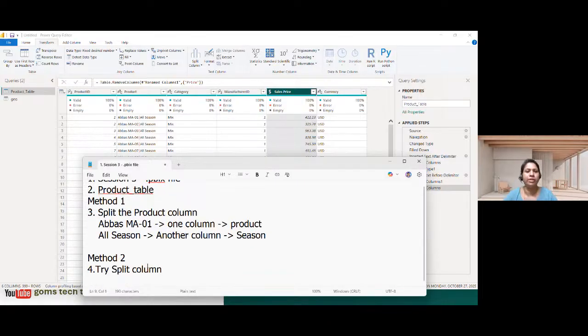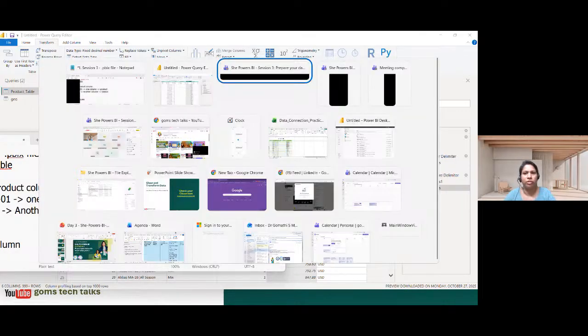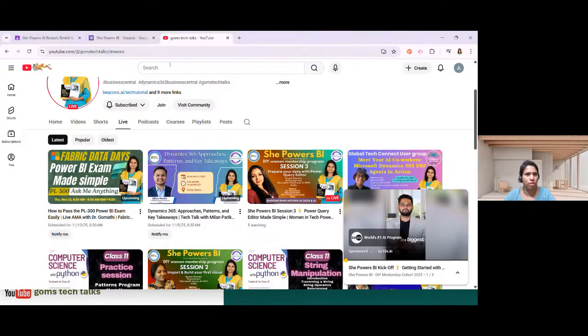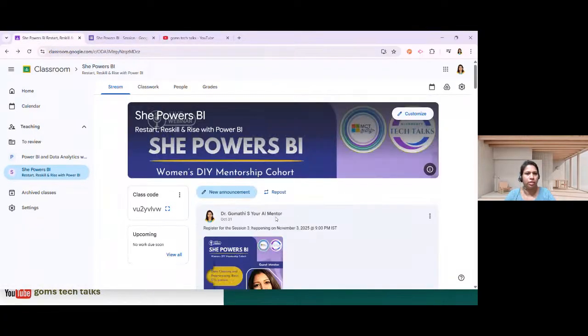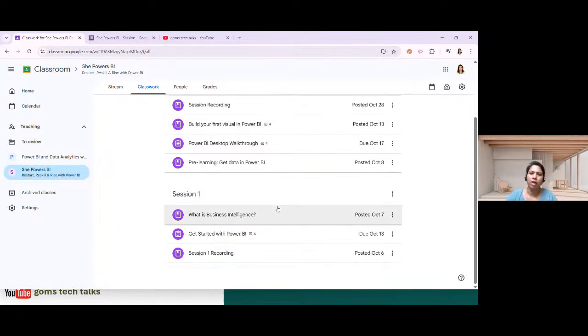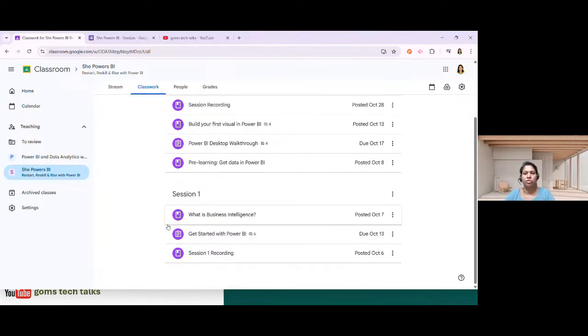Just go ahead and try, and comment in the classroom so that we will have some discussion there. I'll be posting it here. You can find it in the classwork. Those who are joining now, you can find all these things available here. I'm posting everything. Try to be active. Try to do this work before you come to the next session.